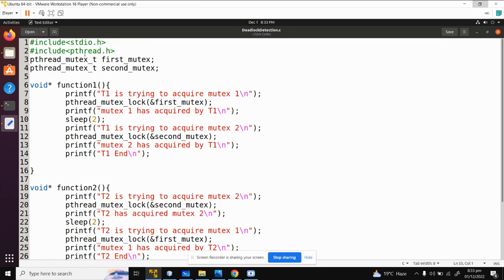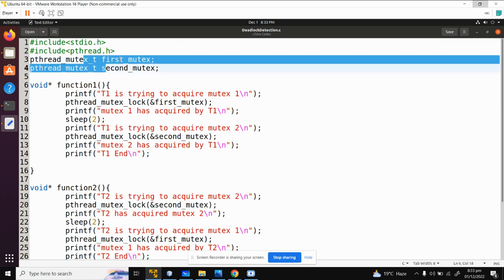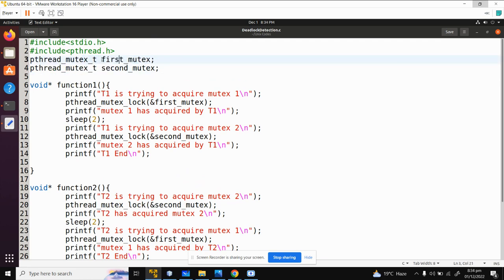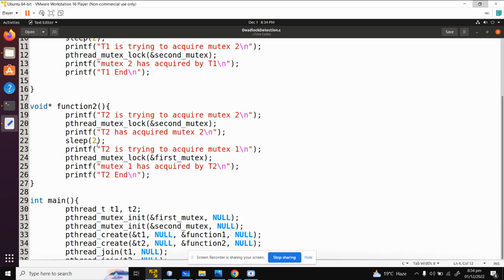First of all, I have created two mutex locks, which are the resources: first mutex and second mutex, using pthread mutex. These are the two resources, and I have created two threads, thread 1 and thread 2. These are the processes we have in our system.